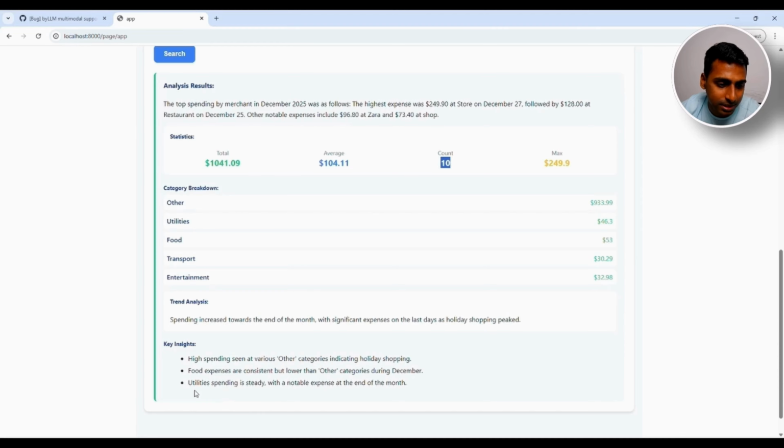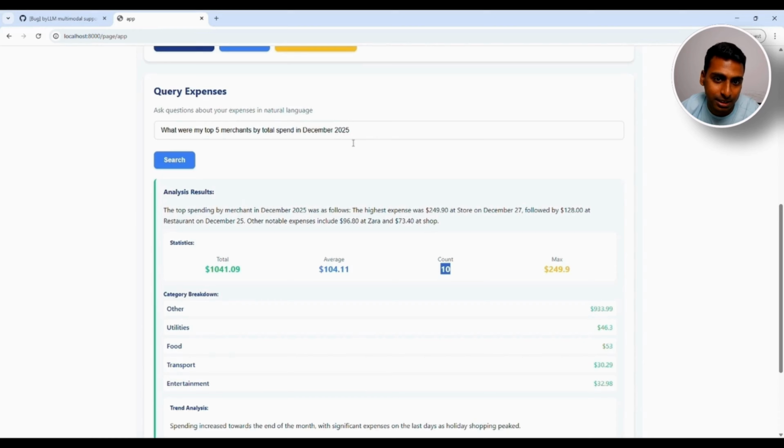Utility spending is steady with a notable expense at the end of the month. Okay, cool. So it's working fine. It has answered my query elegantly. What I wanted to know, I got to know, and maybe let's ask how much did I spend on food versus transport versus shopping. Let's see.